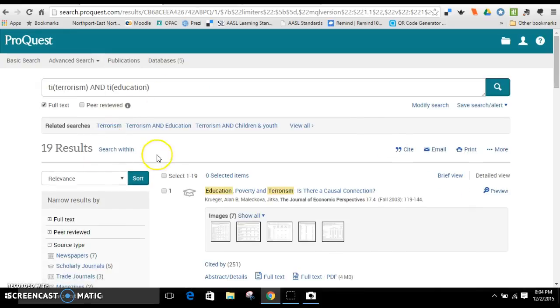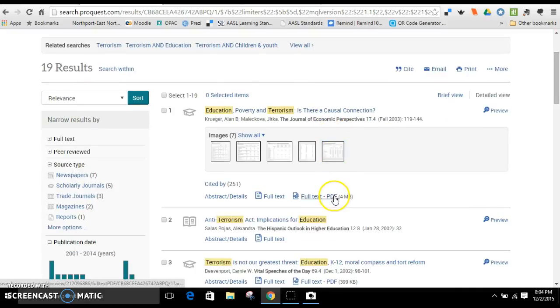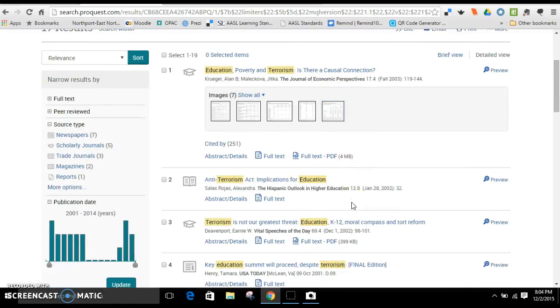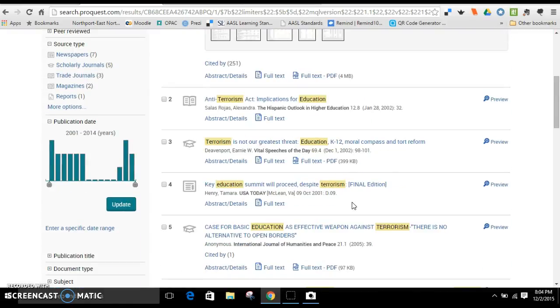And so now I'm getting 19 results, which is fine. I'm going to scroll through. Okay. Implications for education. That might be interesting.